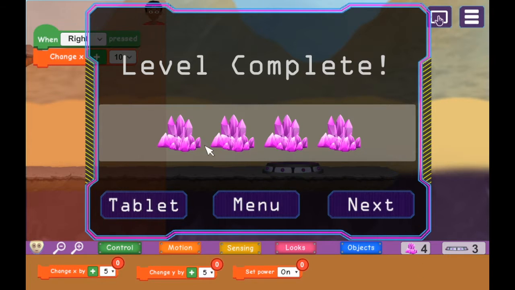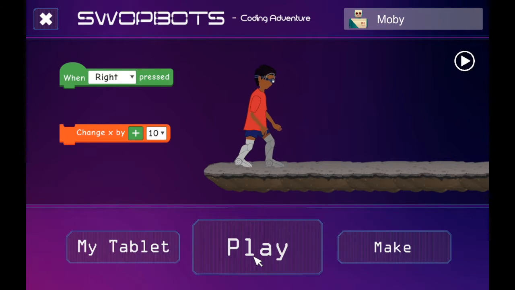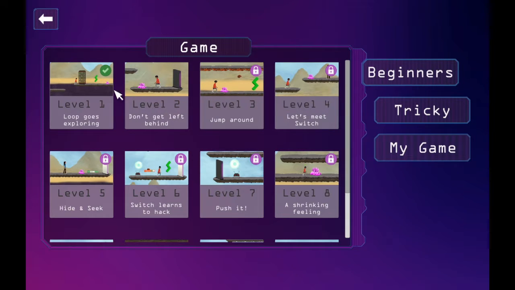So this shows me if I found all the violum that was available in the level, which I did. And if I go to my tablet here, then I'll be able to use my bonus violum to purchase some music rewards. So I've got 1 piece left, and each of these songs only needs 1. So I'm just going to buy that first song, and then I'm going to go back in, and I'll show you how we can listen to that music while we're playing. So level 1 is complete, level 2 is now open.